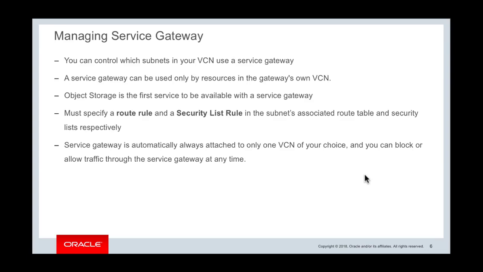But you can also specifically block all traffic through that service gateway. If you block all the traffic through that service gateway, even if you have specific route rules or security rules that allow that traffic, the traffic will not pass the service gateway. This is one place where you can block all traffic through your service gateway.